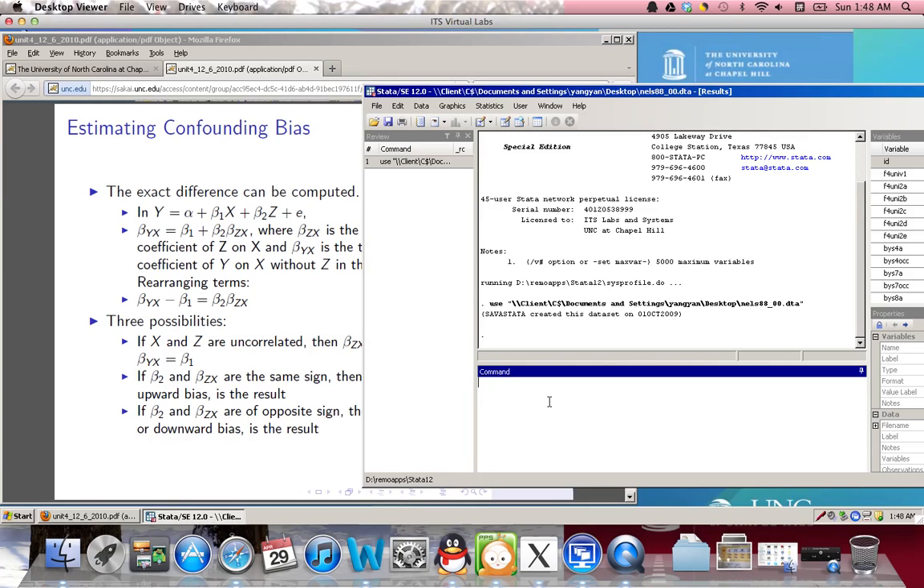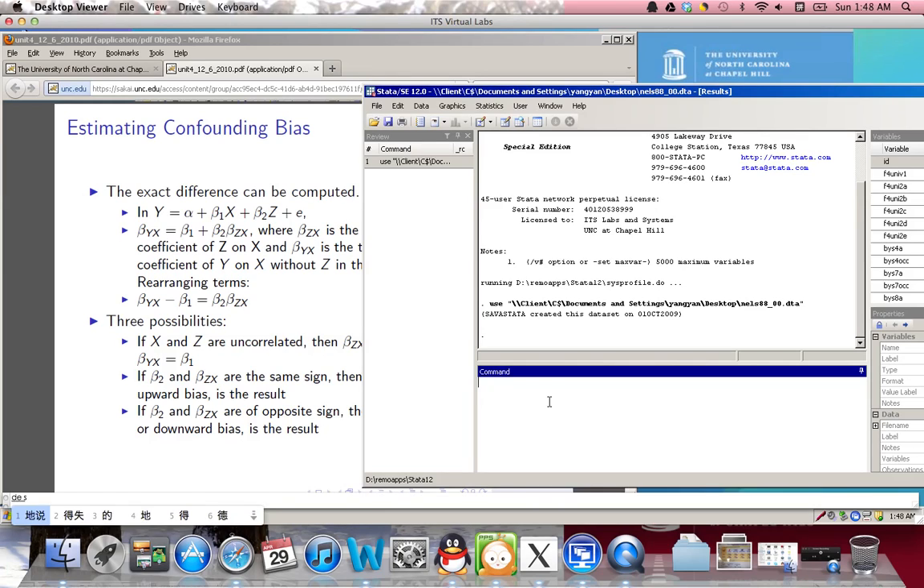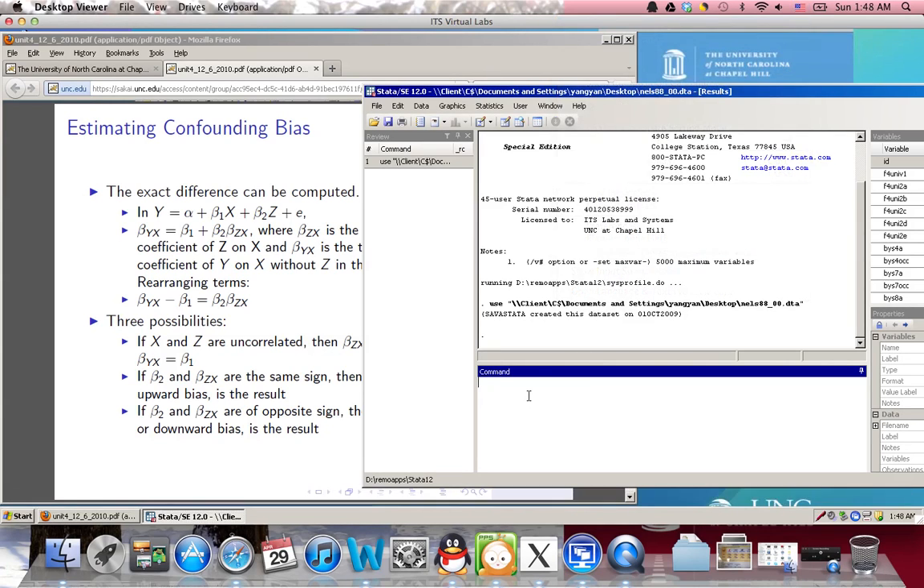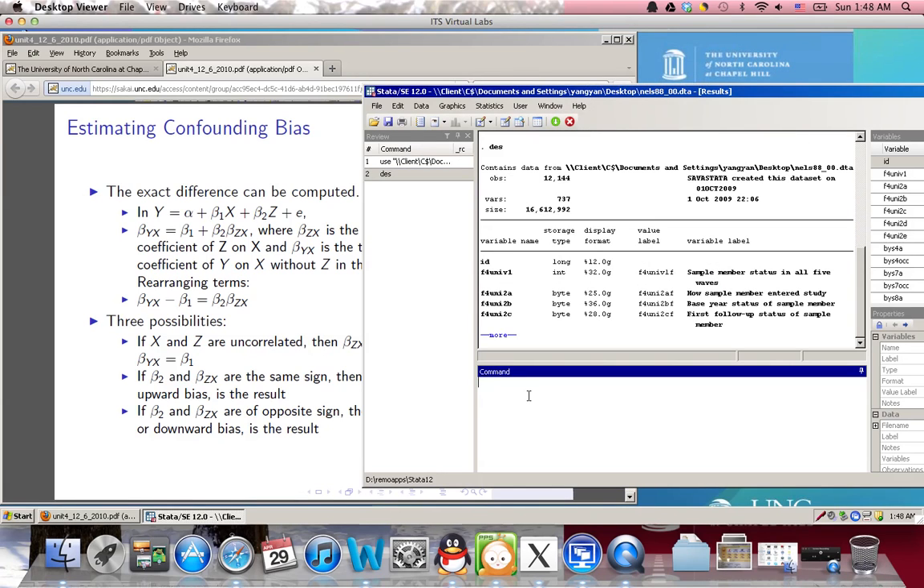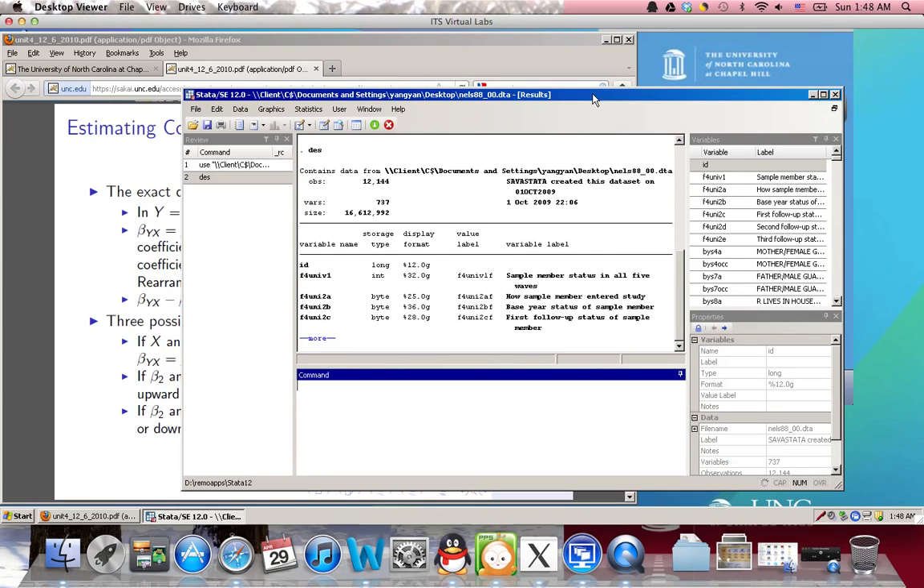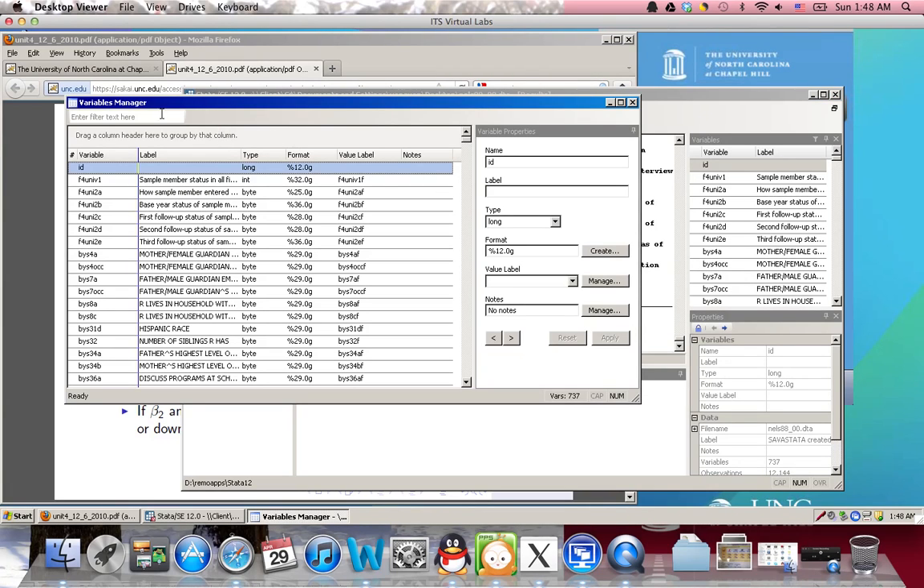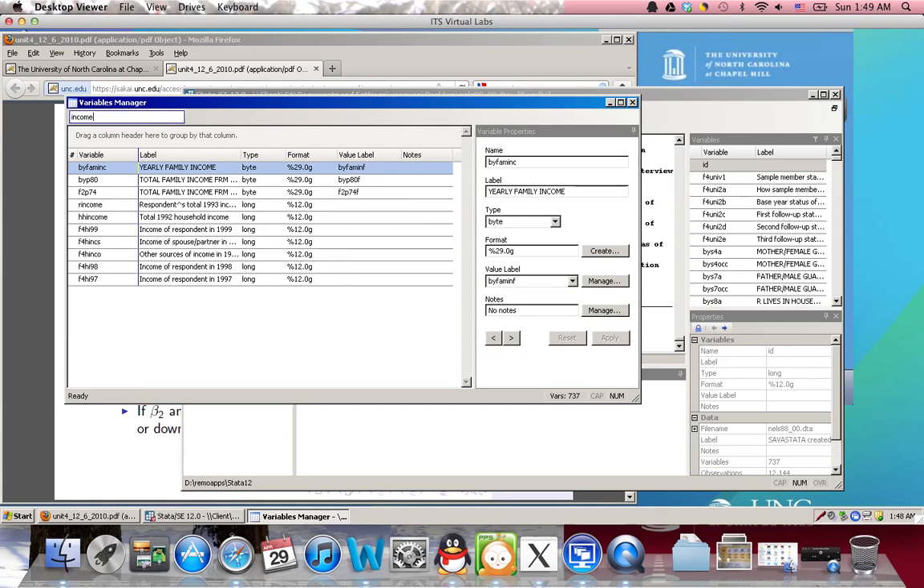So here we will use the NELS 88 dataset, and by describe, we will show the dataset. And this is a list of variables that exist in the dataset, and this could be used if you want to find any variable. Another method is to tap this little icon here, Variables Manager. If we want to look for some variable, for example, a variable that includes income, then we can type in income, and all the variables that contain the word income will come up.